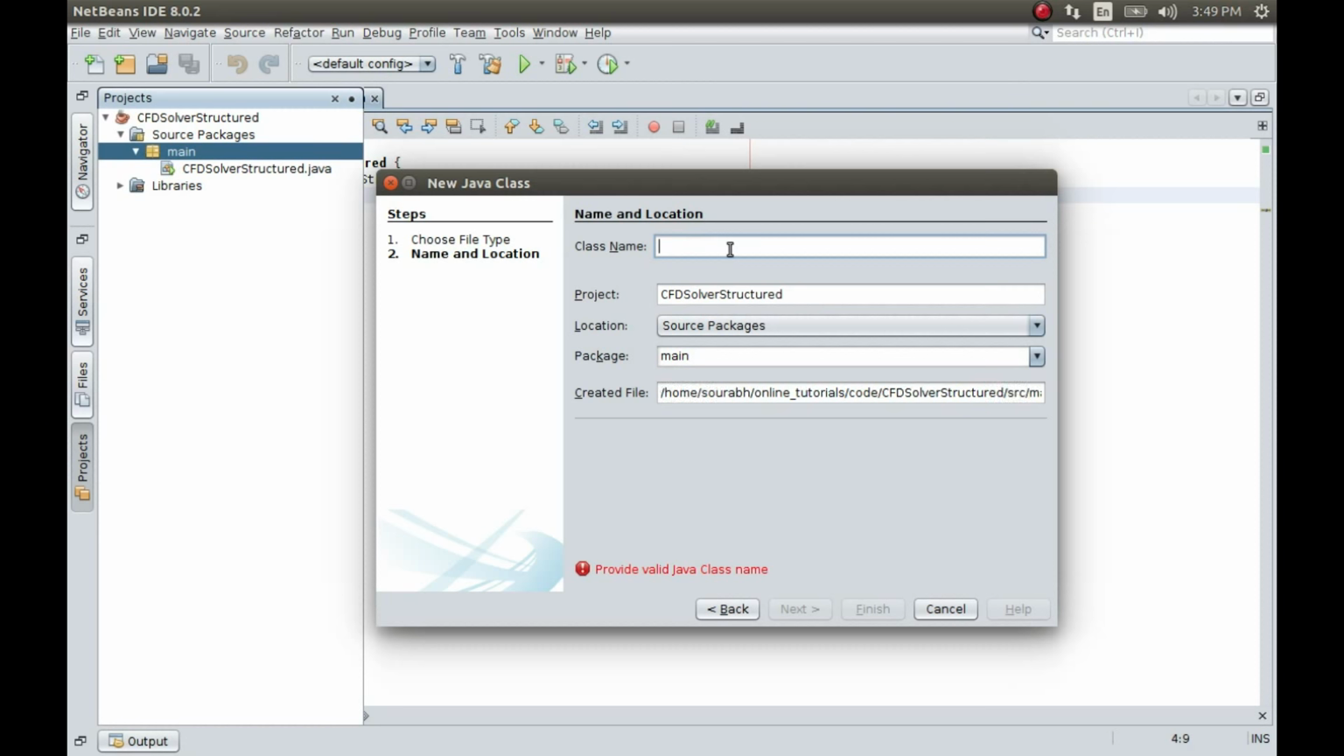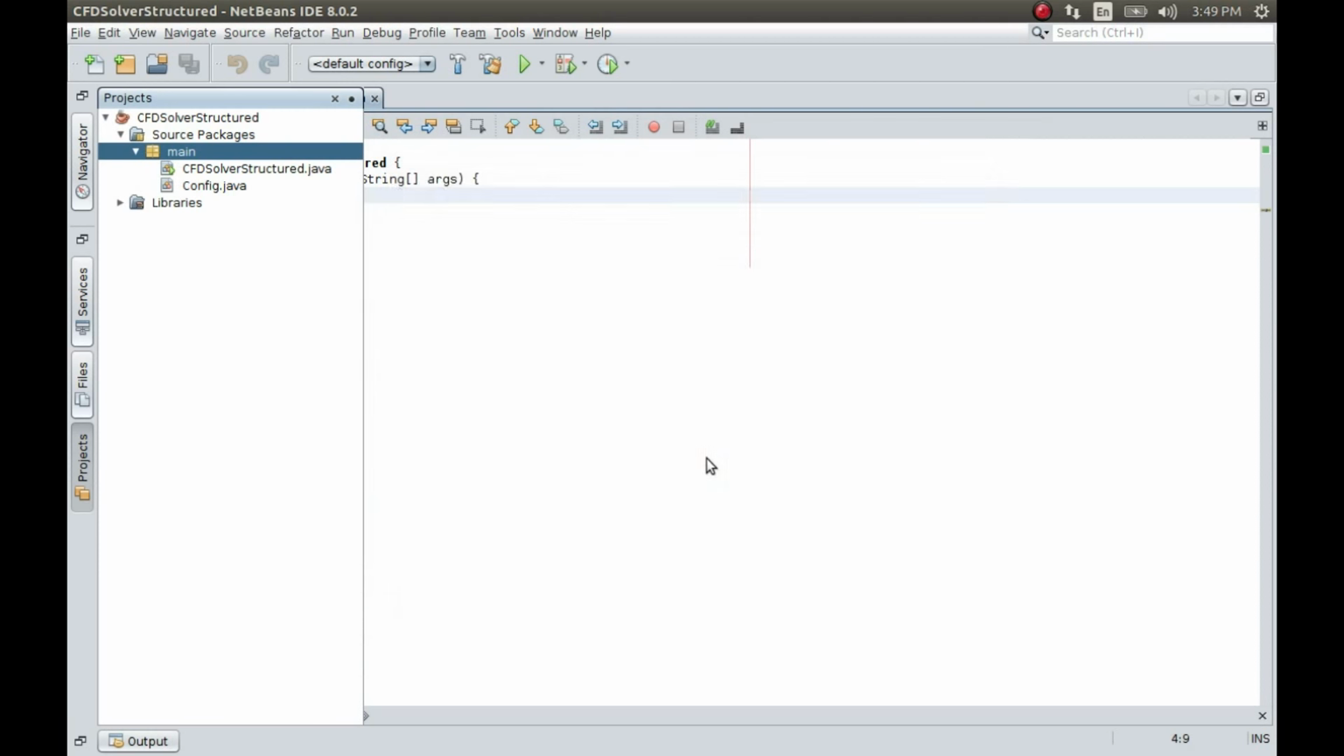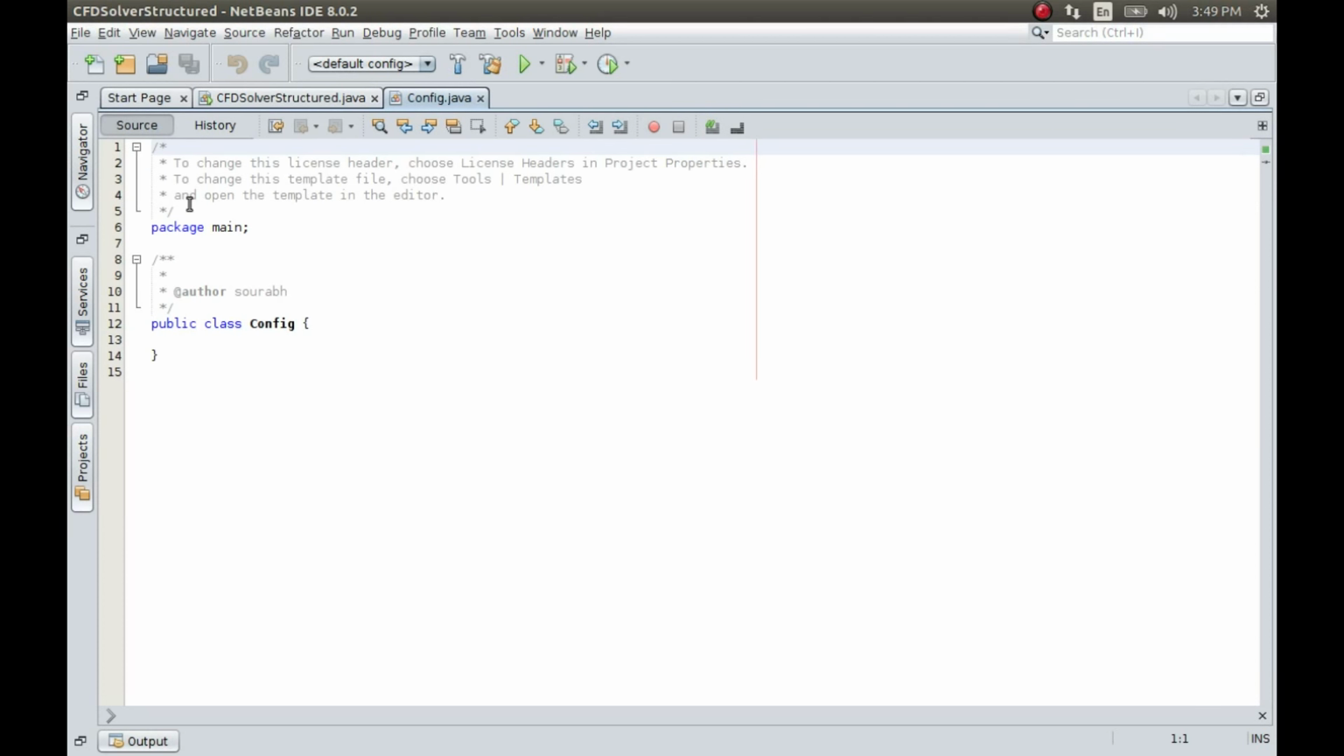So let us create the config class. This is the class wherein we will be storing all our parameters which will be used for controlling our code. So all the constants, not all the constants but most of the constants, will be put in this config file, especially the ones which will control the flow of the code. Okay, so let us click on finish, and NetBeans will create this file for us.